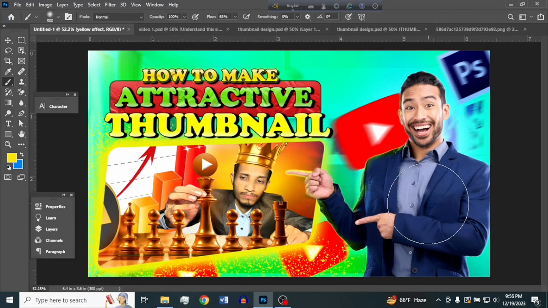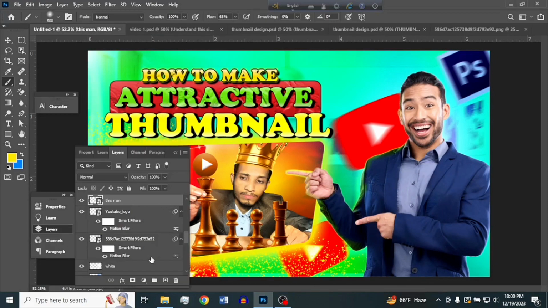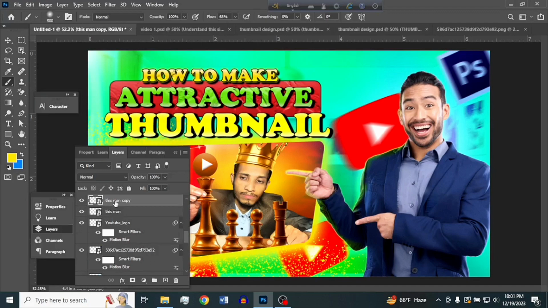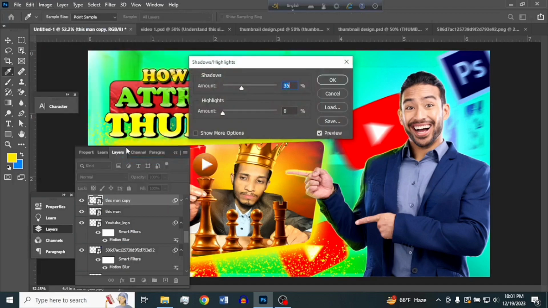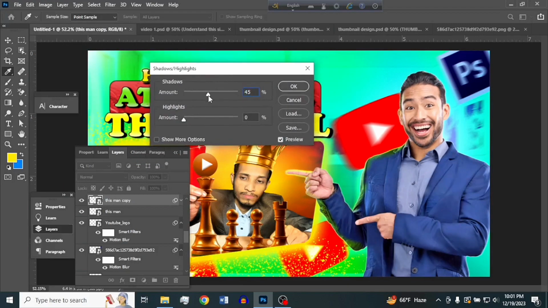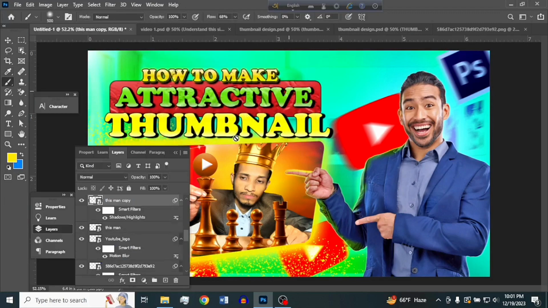So to make this man more visible, we can select this man layer, copy this layer, then go to the image adjustment and select shadow and highlights. So I am increasing the shadows and highlights so that the man looks pop up. Click OK. So this is the before and after of this layer. So you can see clearly after adding this effect, it's looking very much attractive.